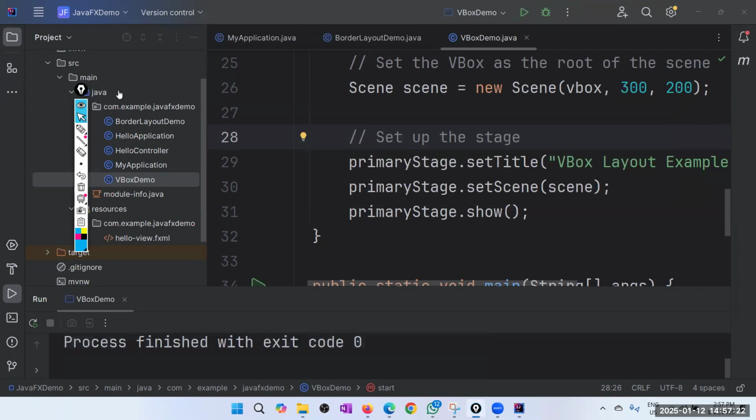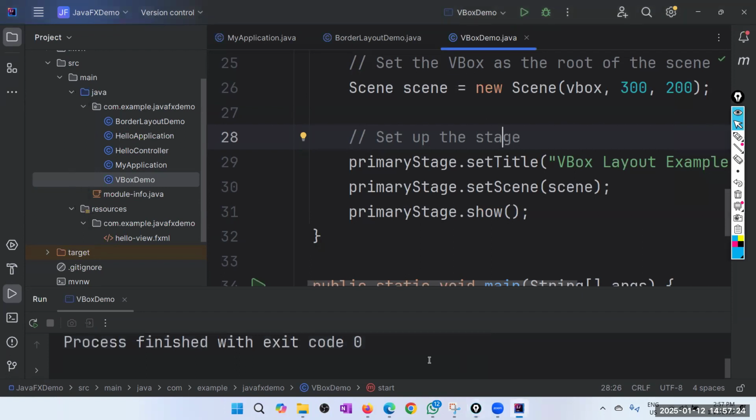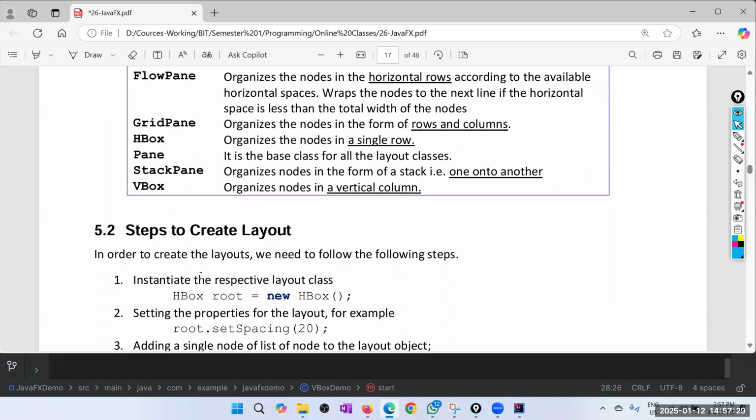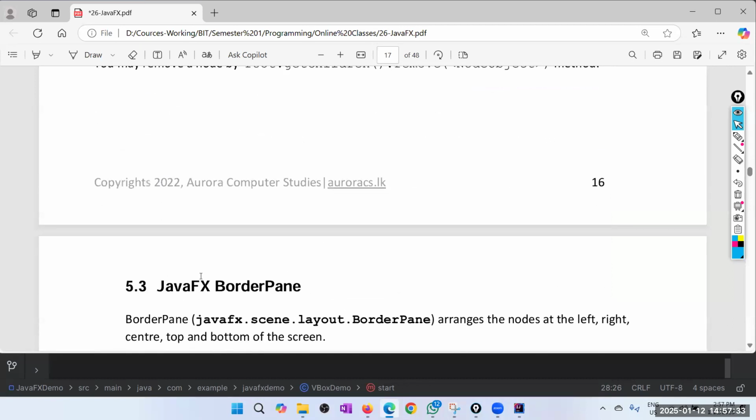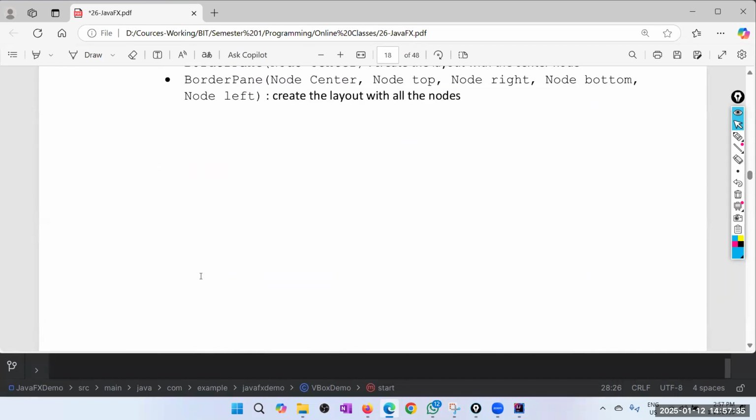Okay, VBox layout. Right. So likewise, you should be able to understand different layouts and so on if you are really interested. Maybe after exams, right? Don't spend a lot of time on it right now, right?